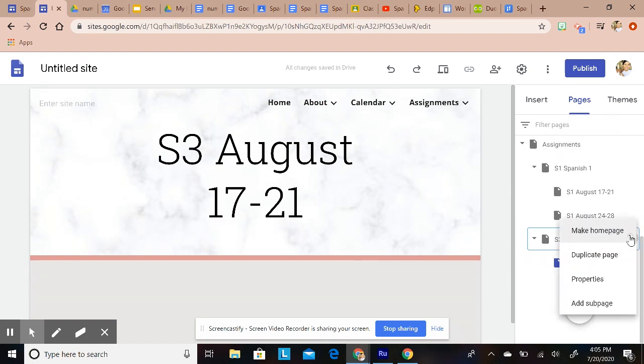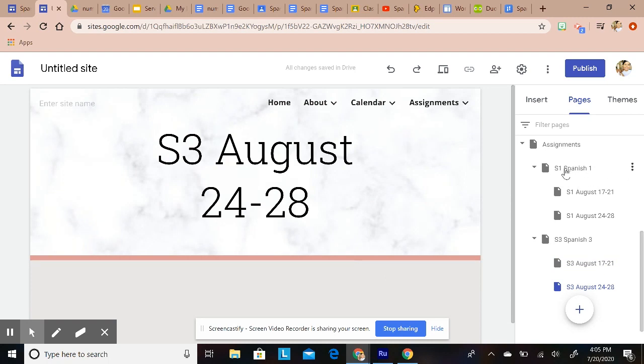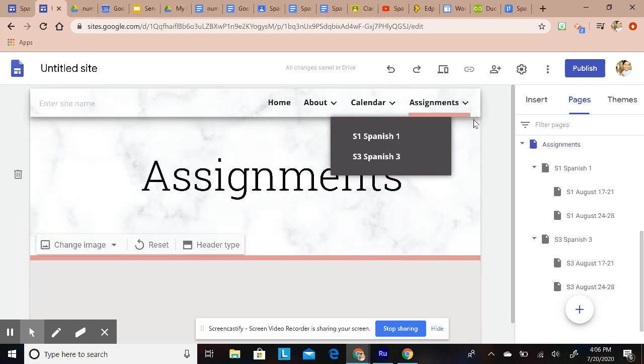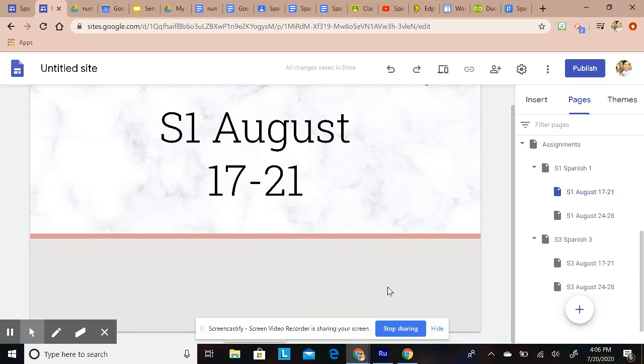And then I'm going to do another sub on here. I just want to show you why it helps to put the S3 and S1 on there. It will save you some time and some confusion. As you can see on here, we have different levels but the same dates, clearly different weeks. So when we go on here, assignments, S1, it's going to give you the tab for Spanish 1, specifically that week. Here is where you can write specifically what the kiddos did that week.